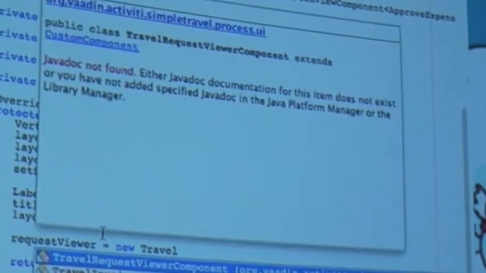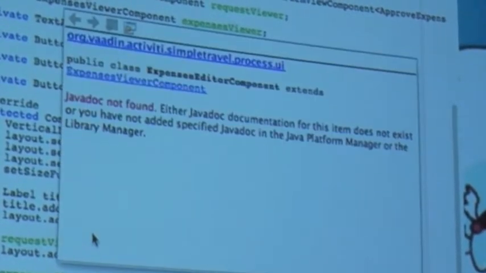Like this. And a few buttons. Approve button, sounds nice. Reject button, not so nice. And a cancel button if it comes to that. Let's create these components. Request viewer, new travel request viewer component, and add it to the layout. Like that. Do the same with the expenses viewer. That.